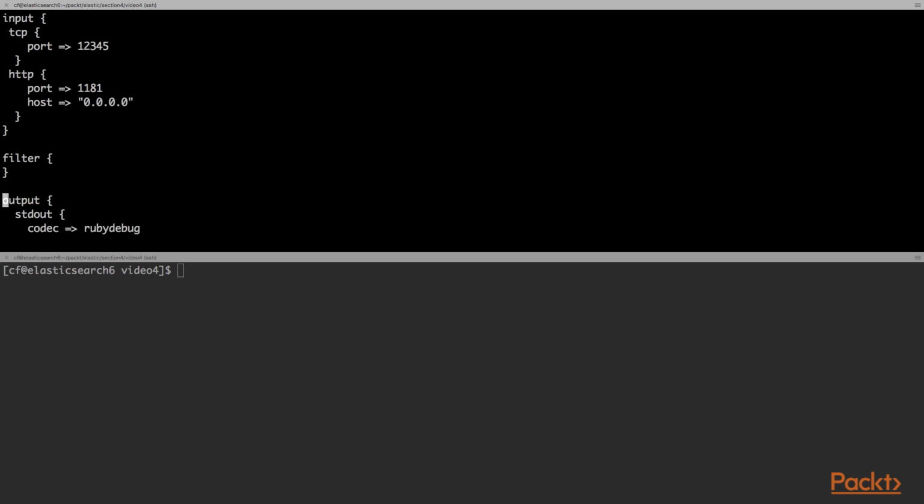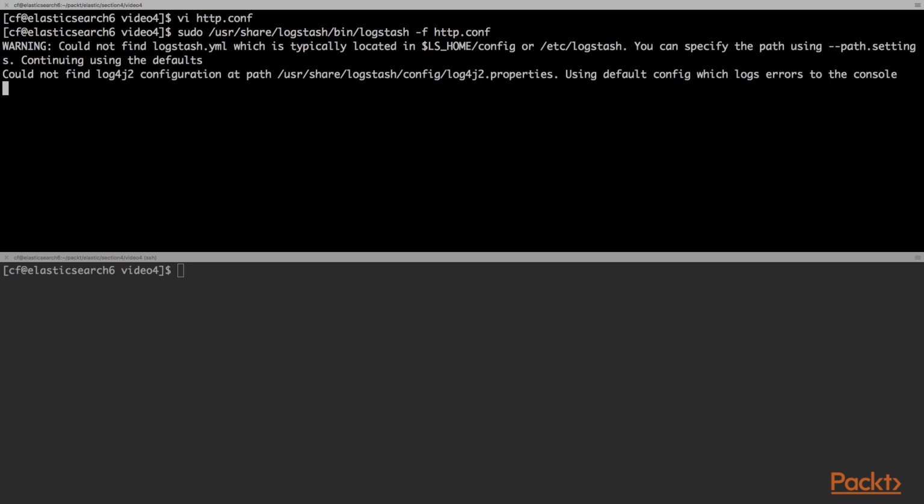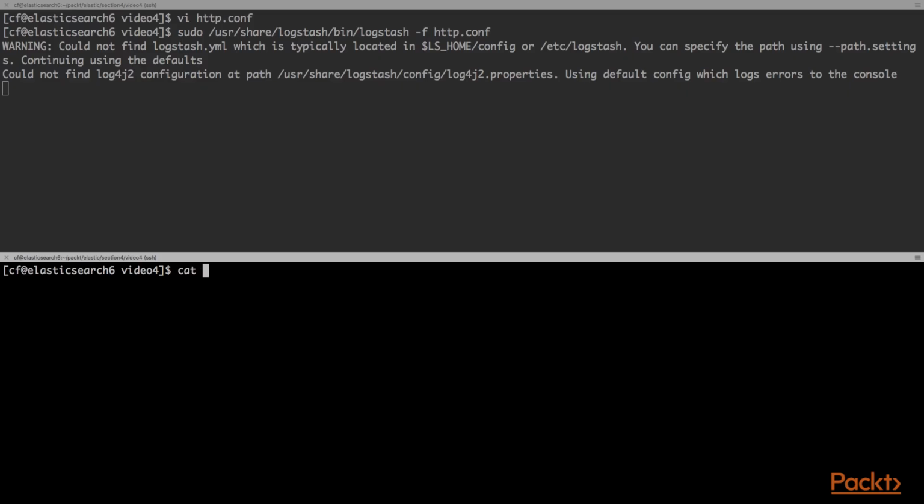So for all of these small demos of the different inputs, I'm not going to be doing any filtering or any output besides Ruby debug and Elasticsearch. So here, let's run this one as logstash http.conf. Now, once Logstash starts with that configuration, we can run curl to post a message. This HTTP server that's built into Logstash listens to HTTP post events.